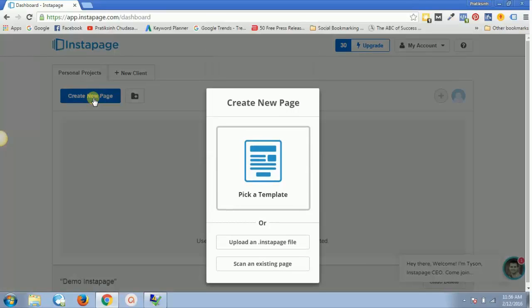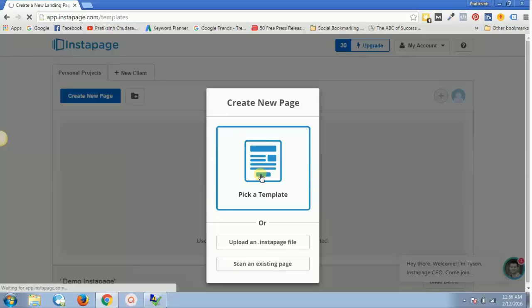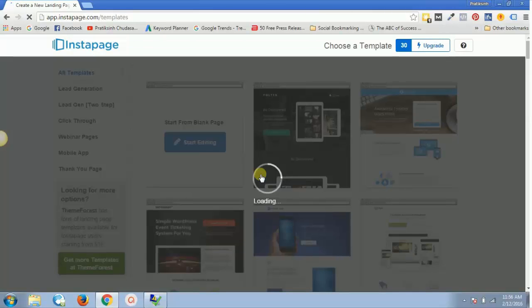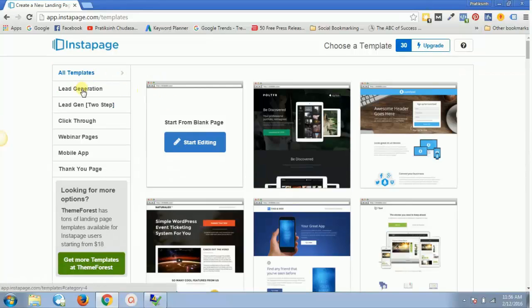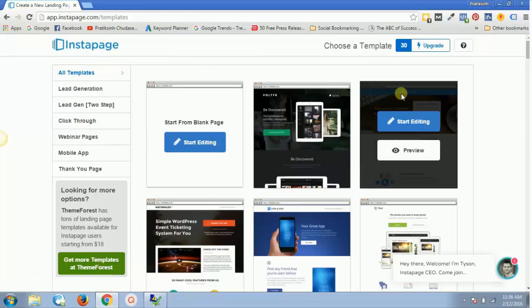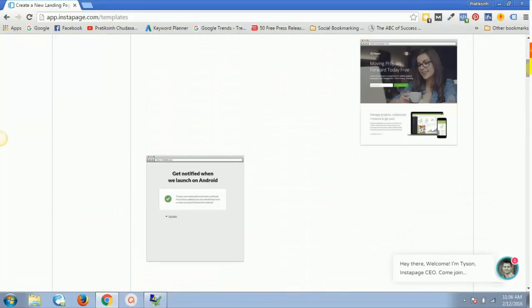Once you click on Create New Page, you will have an option to pick a template. Click on pick a template and it will give us the predefined templates which this software provides. It gives us categories like lead generation, two-step, click-through, webinar pages, mobile app, thank you page, and if you don't want to go into individual categories, we can see all templates.